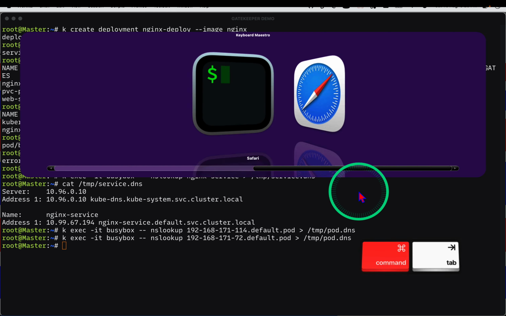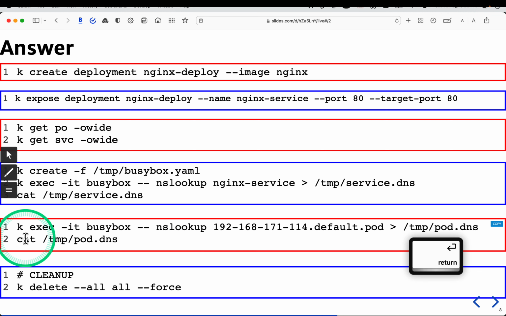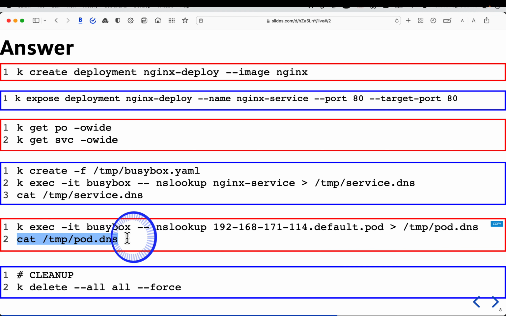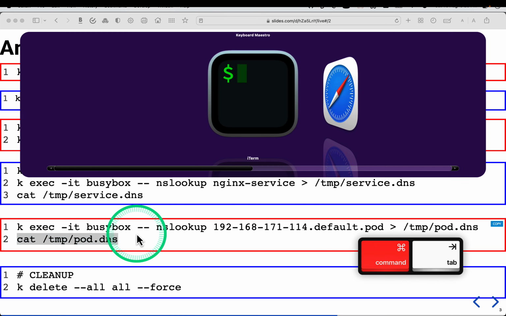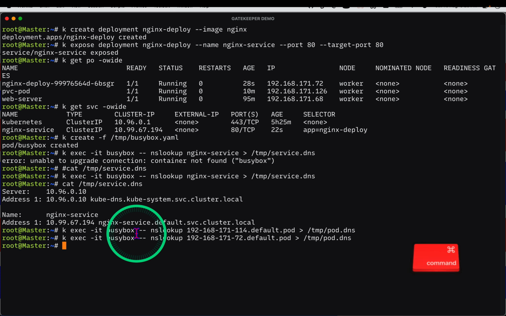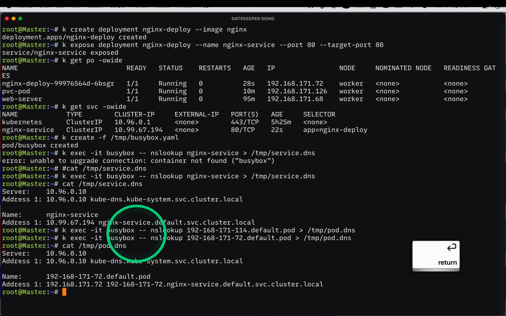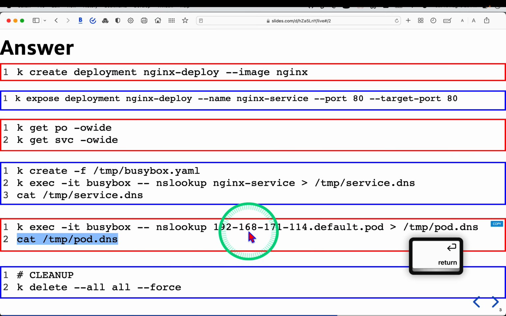And finally, I have to just confirm whether the data is correct. So I just do cat. So I can see my pod data also correctly. So the nslookup for pod as well as service has worked as expected.